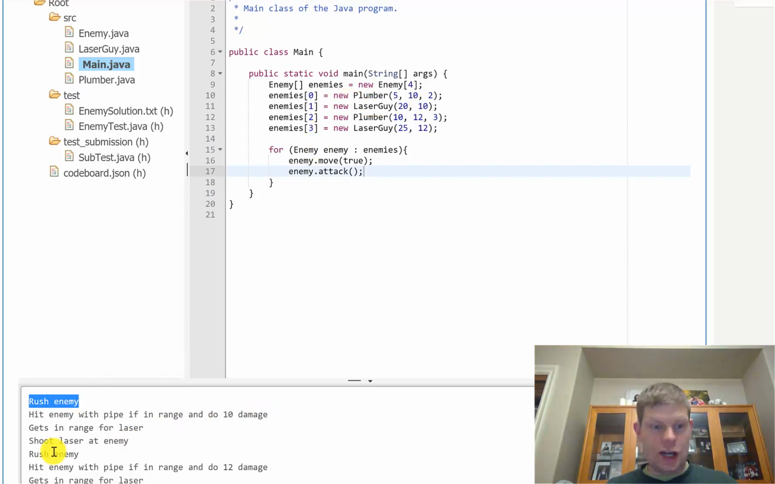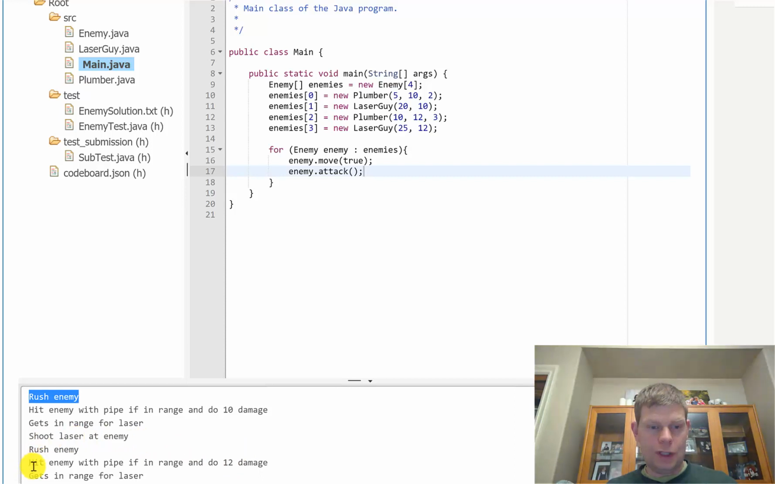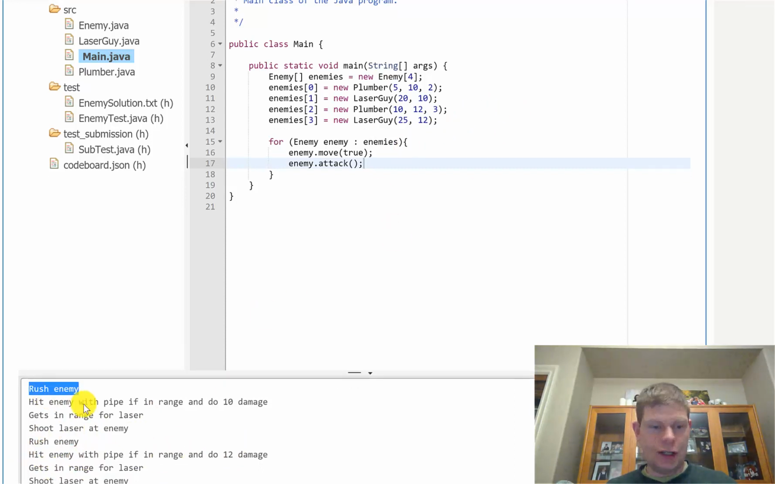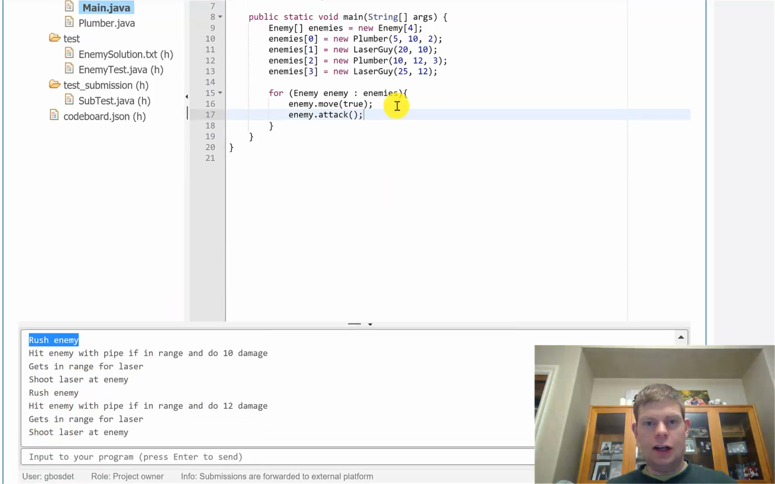And then the next guy was a laser guy, so he gets in range for the laser, and then he shoots the laser at the enemy. And then our next enemy was a plumber, so he again hits the enemy with a pipe if in range and does 12 damage because he was the beefier plumber. He rushed them and then hit him. That's the move and attack. And then the last guy got in range for the laser and shot the lasered enemy. So that's polymorphism in action. We've got a common reference that works for all enemies.